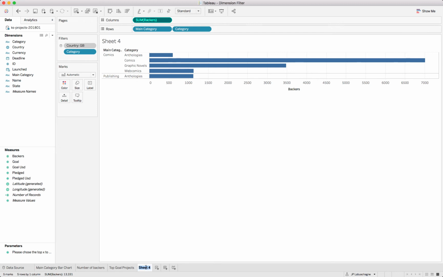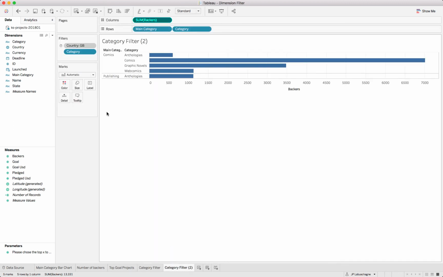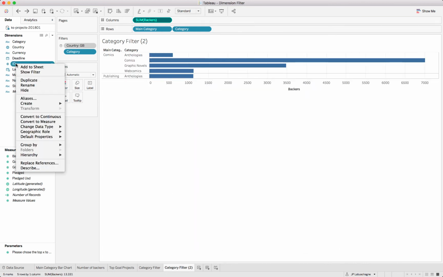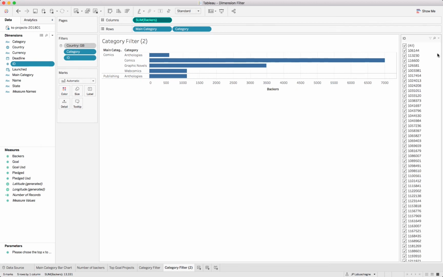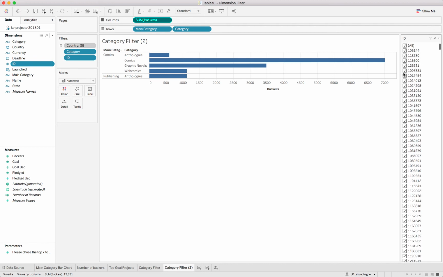Let's call this our category filter. Now let us duplicate this sheet, and I want to show you how we can make this a bit nicer. If we use the ID as a filter, what we want to prevent is these long lists of IDs. But our user requested to be able to type in or select specific IDs. Why? Who knows? But they may want to do a quick lookup on a specific one.